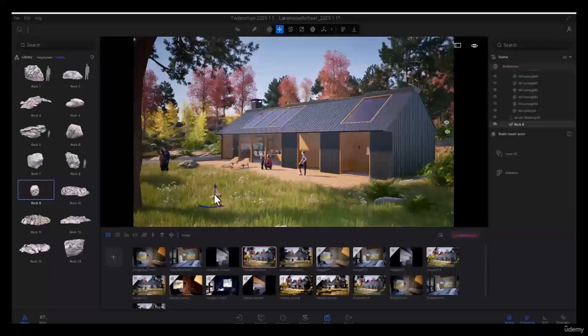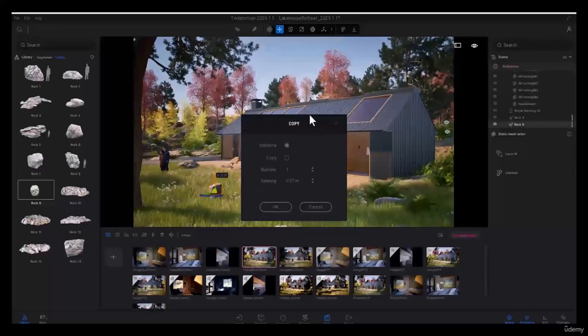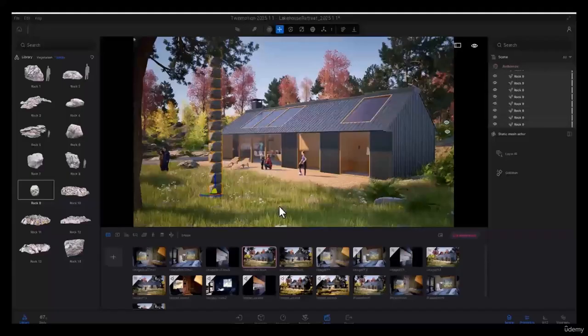First, I hit escape to exit the object placement mode. Now I select one, hold down the shift key and do that. A copy window opens for me. For now, I won't talk about the difference between copy and instance. Here I specify the number of rocks. For example, I say 25 copies should be made, and I accept the distance of 0.37 meters. And you see it copied that number of rock objects on top of each other while they are still selected.